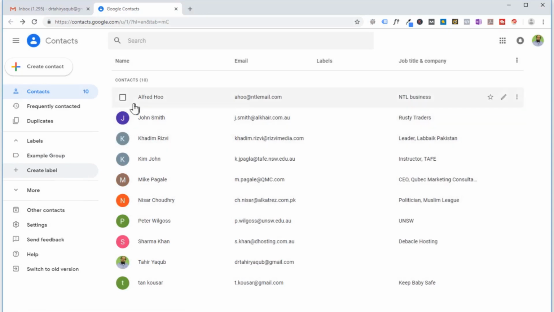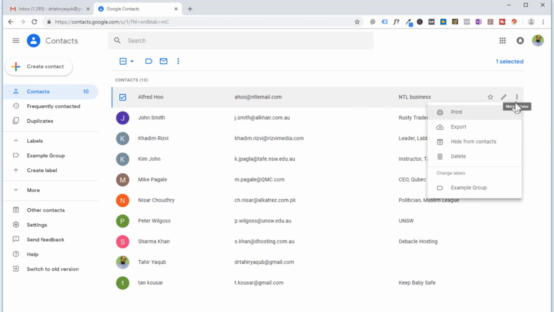So let's say I want to include my first contact into this group. I'll just select it. When you hover over the image part, you will see that it becomes a clickable box. So you click it, and on the right hand side under these dots, you go there and you click on the group in which you want this contact to be. So click on example group and you will see a tick sign here. It means that this contact is ready to be included in this group.